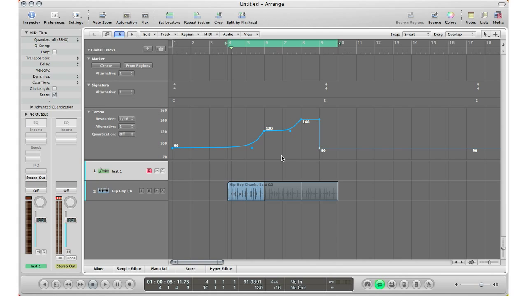And well, that is pretty much the tempo change in Logic. I'm sure there's more ways in which you can go about it, but these are just a few for you to kind of play with.